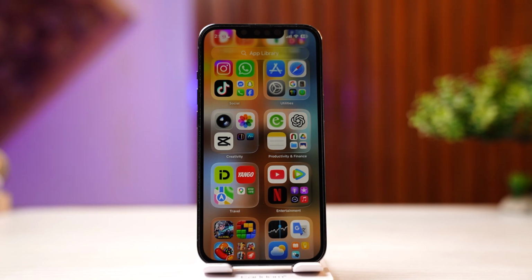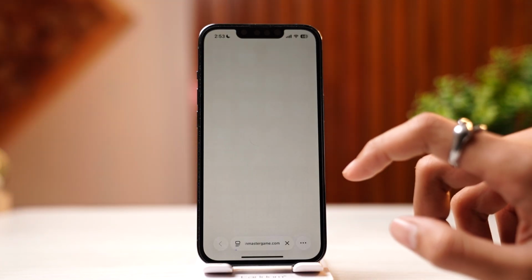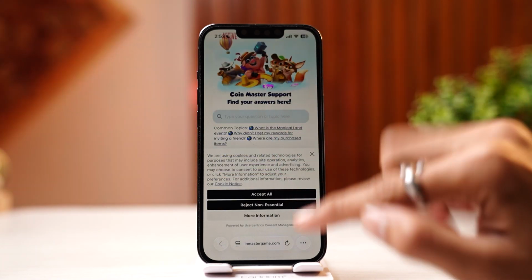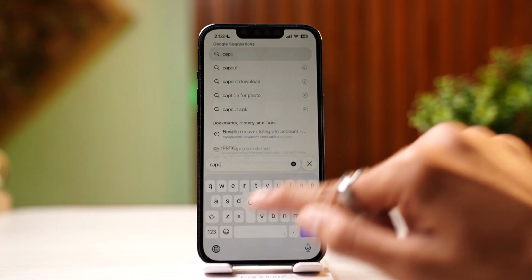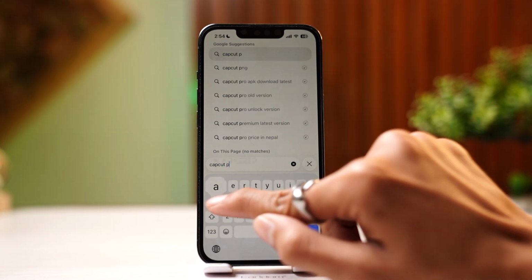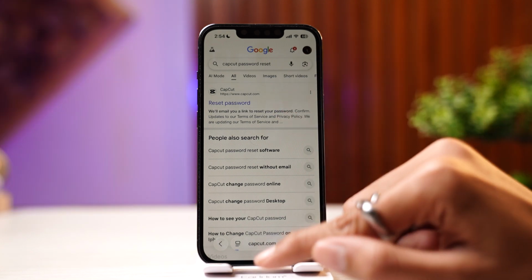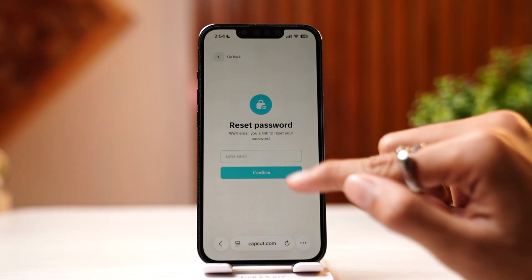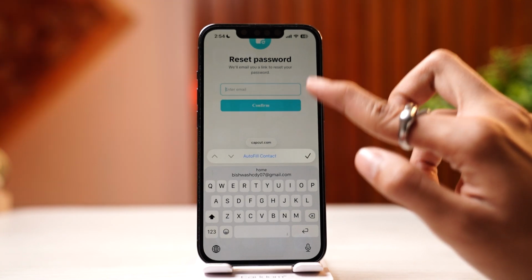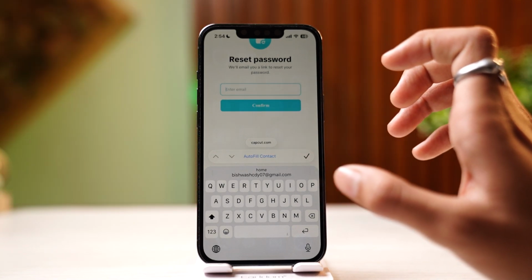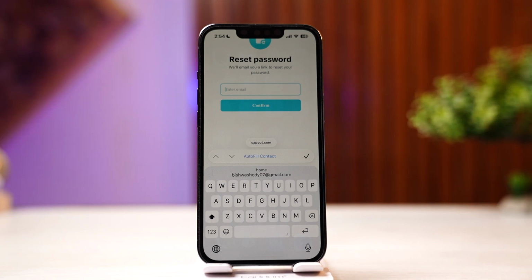And in this video I'll show you how to reset your CapCut password. For that you can go and open your browser and search CapCut password, CapCut password reset, and from here you can reset your password. You have to enter your email address and then tap on confirm button, and there you'll get a link on your email, and click that link and it will take you to a website. From there you can create a new password.